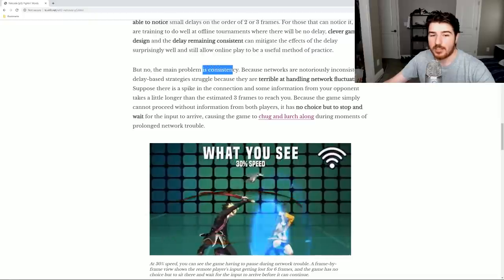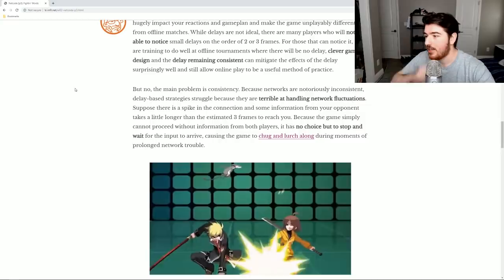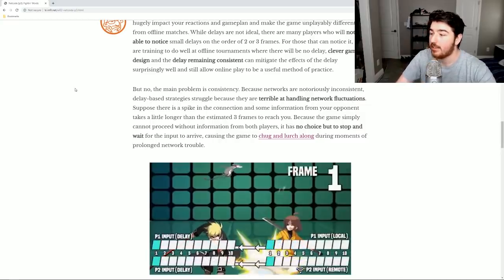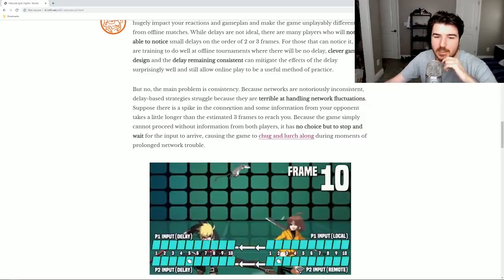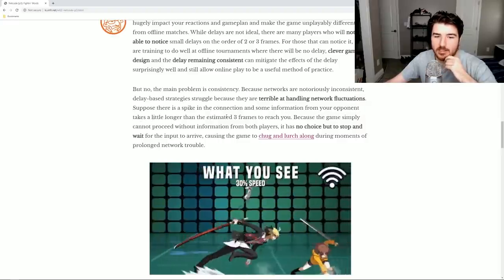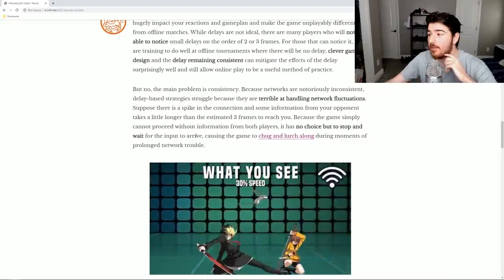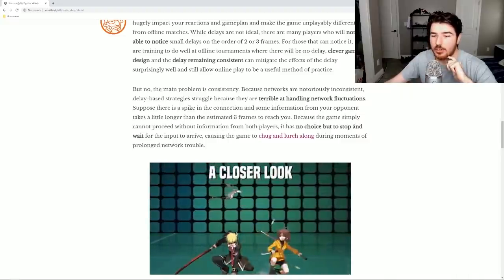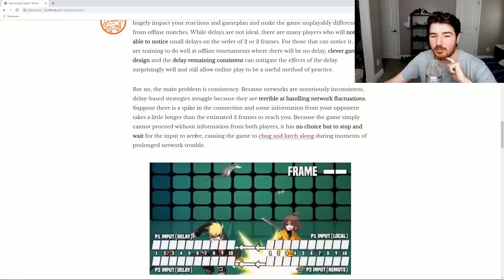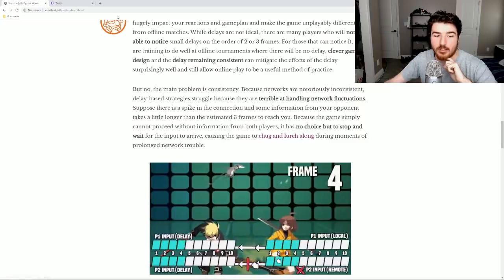But the main problem is consistency, because networks are notoriously inconsistent. Delay-based strategies struggle because they are terrible at handling network fluctuations. If there's a spike in the connection and some information from your opponent takes longer than the estimated 3 frames to reach you, the game simply cannot proceed without the information from both players. It has no choice but to stop and wait for the input to arrive, causing the game to chug and lurch along during moments of prolonged network trouble.